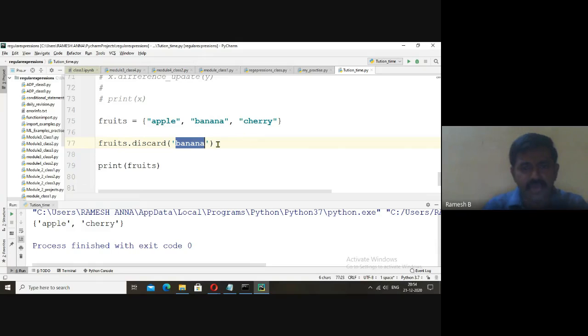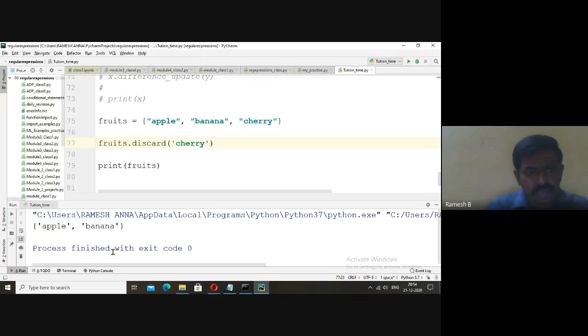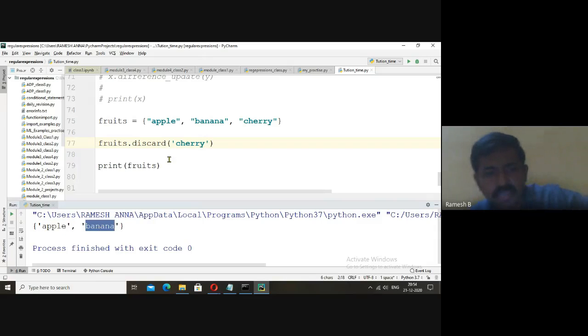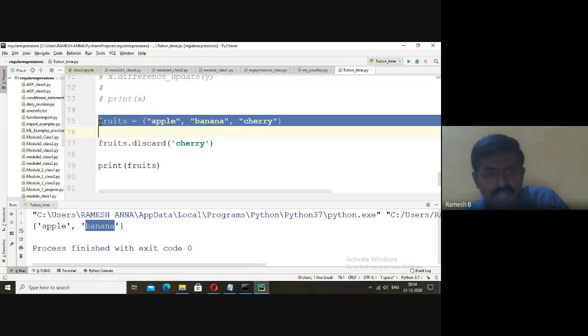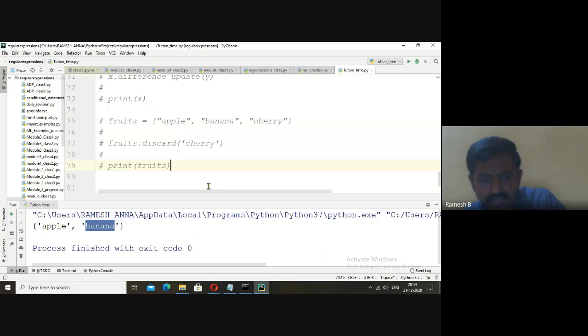Similarly, if I want to remove cherry, we can write cherry. Now run this. So you see there, cherry has been removed. Now I'll go here and comment this. That is the discard method.